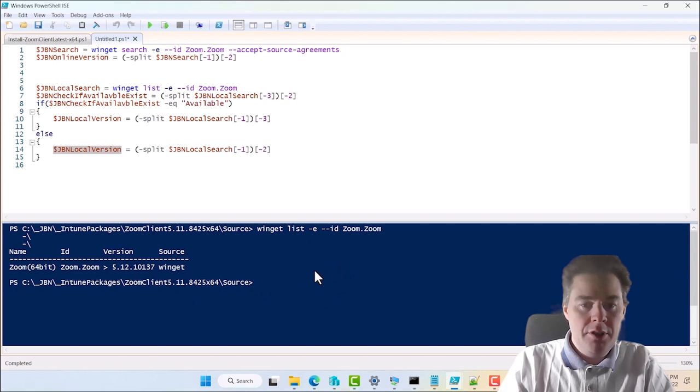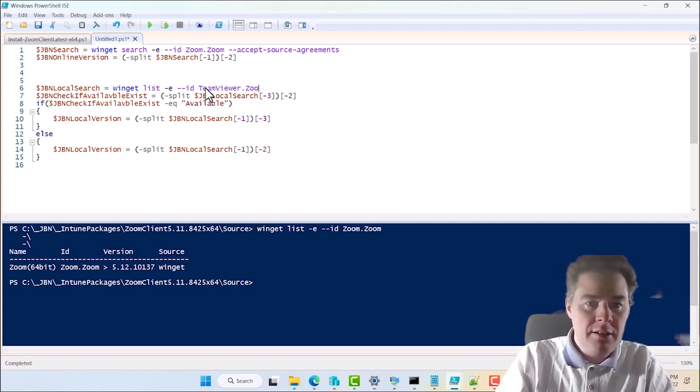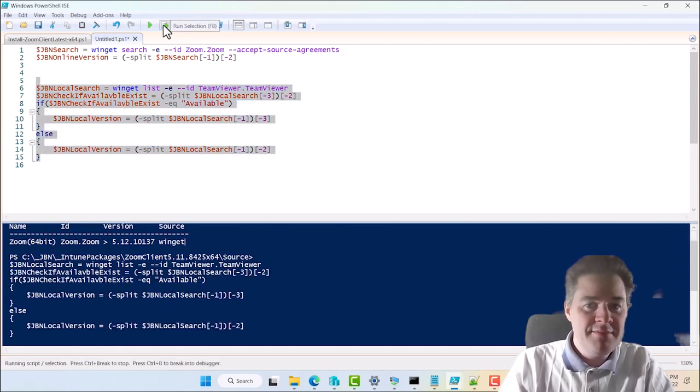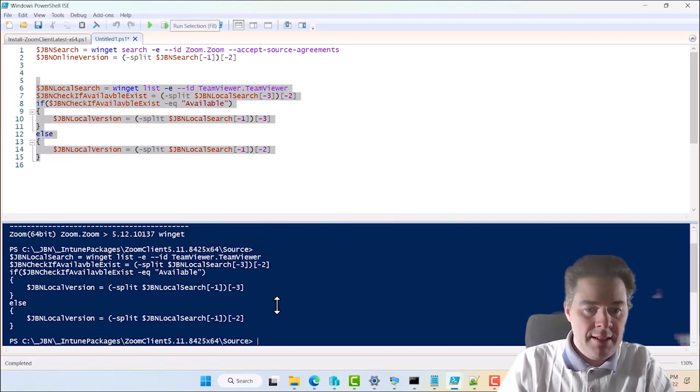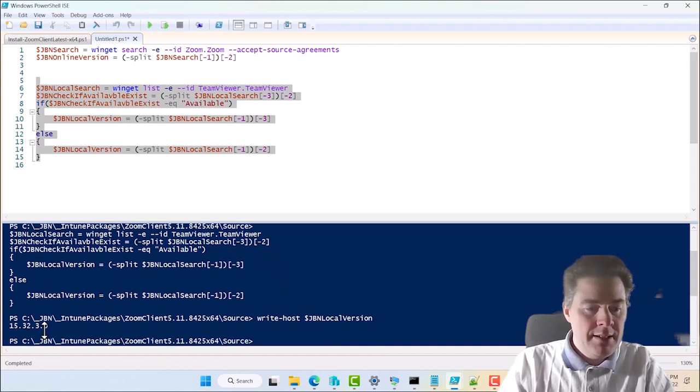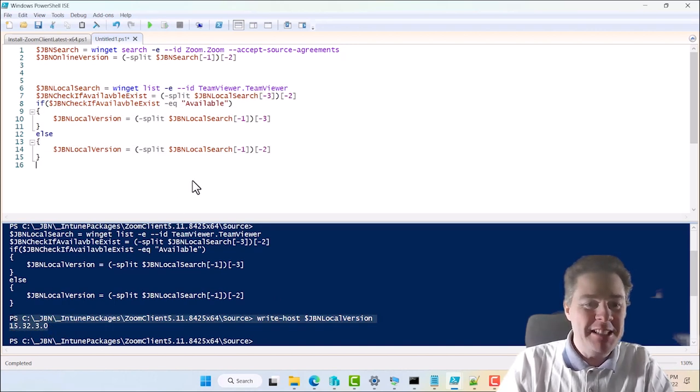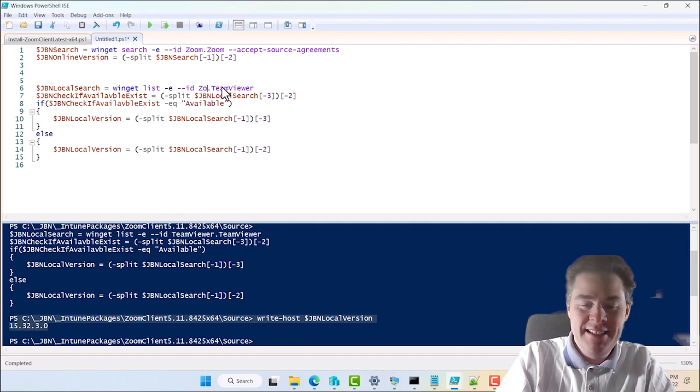So that's actually good. Okay, so if we change to TeamViewer, just for checking that my logic checks in, I'll run only this part. And then we run again local version. This is not the latest, it is the installed. It checks in with the script. I hope it makes sense. I'll do a little summary at the end.